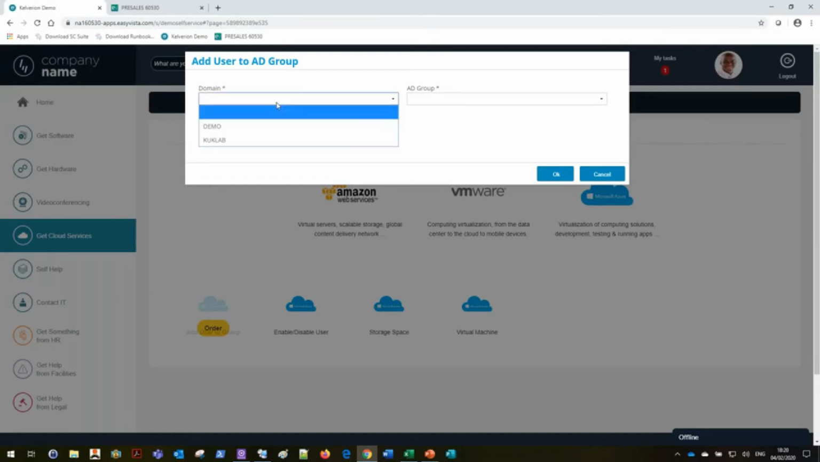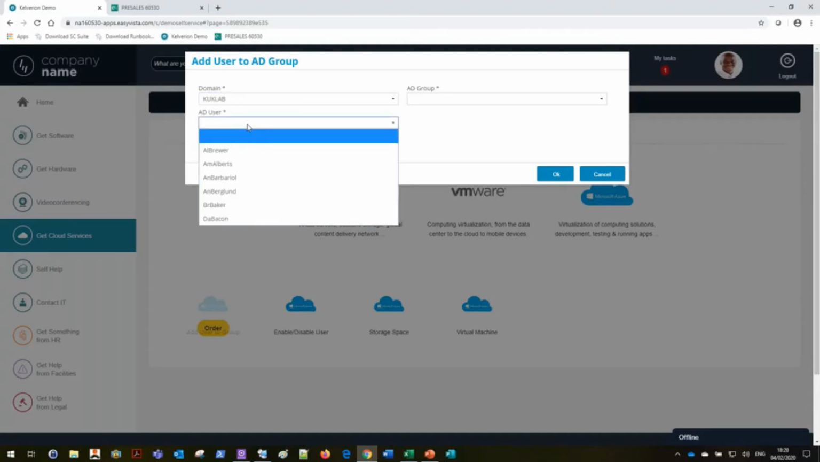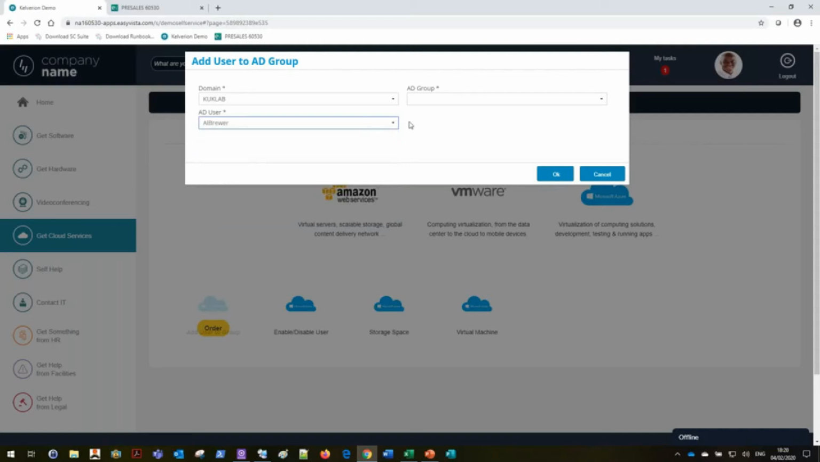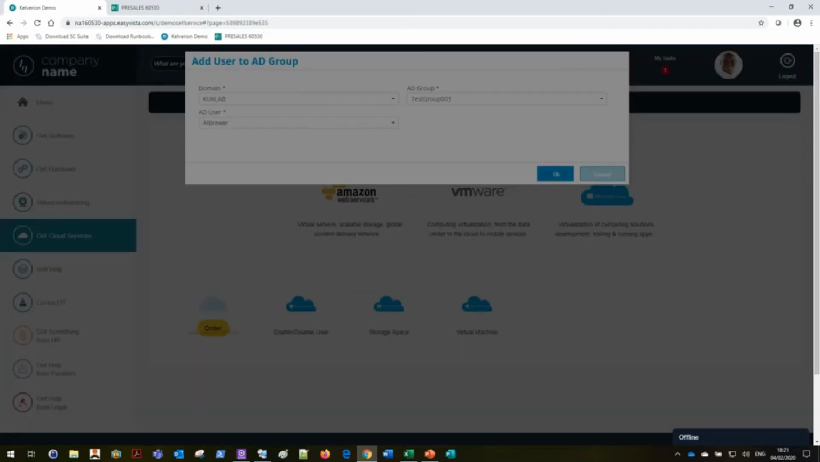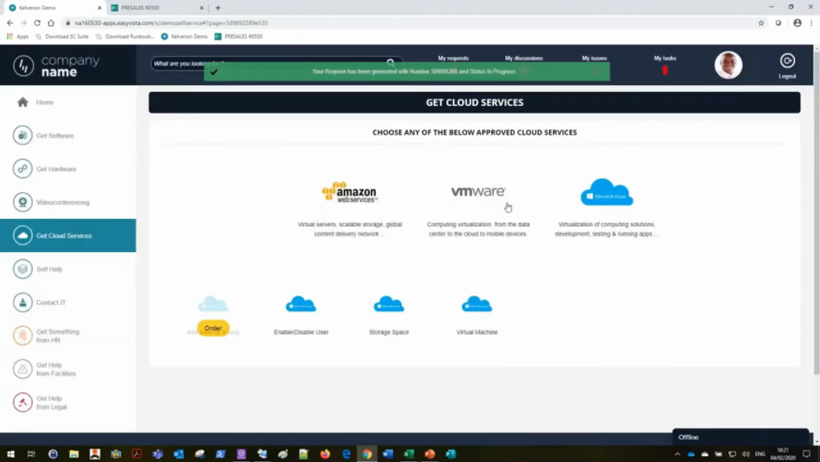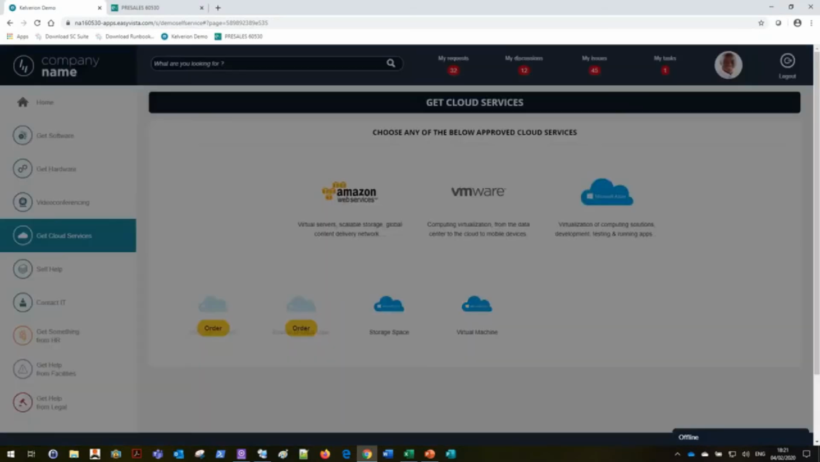However, for the sake of today's demo, we're going to go ahead and add Mr. Brewer to test group 03. So this is more or less just a simplified version, but this can also be done from a technician's perspective that doesn't necessarily have access to the infrastructure. They can start this process off from EasyVista. So we'll go ahead and put Mr. Brewer into test group 03. So there's SR260, and then we're going to go ahead and disable a user.